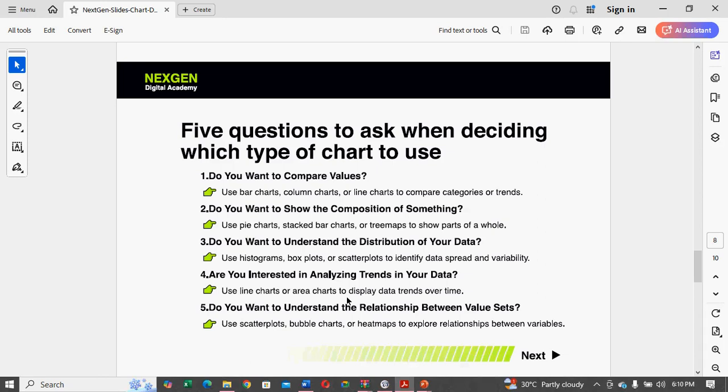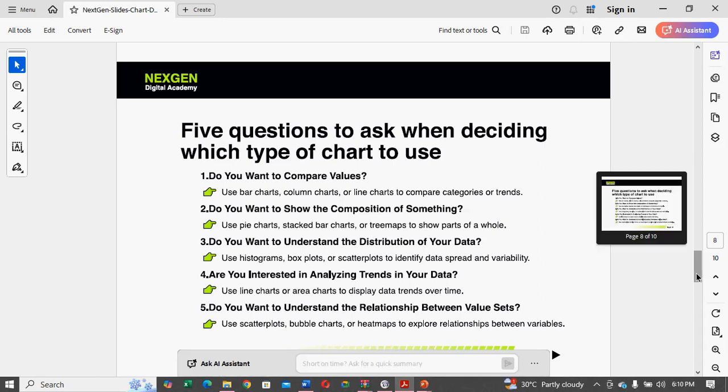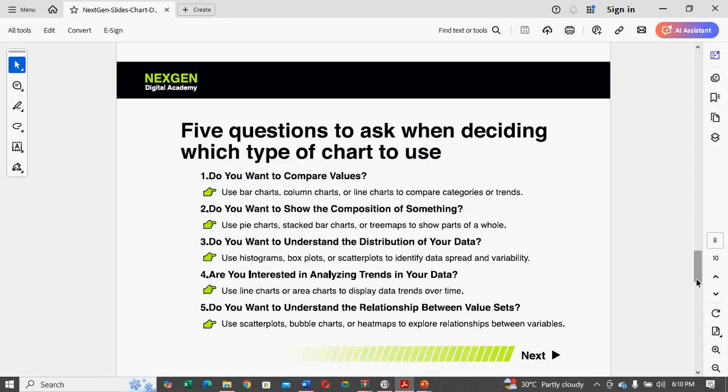The fifth question says, do you want to understand the relationship between value sets? What is the relationship between your value sets? When they say relationship between value sets, it means that there is a set that has an entity, and there's another set that also has an entity. Maybe I have different forms of data somewhere. I have data for Superstore A. I have another data for Superstore B. Then I'm able to see the relationship of those value sets.